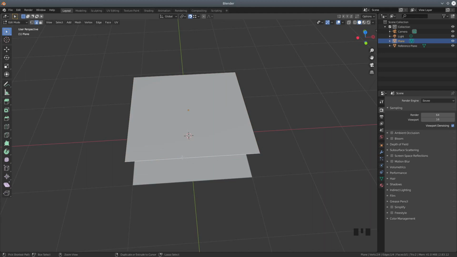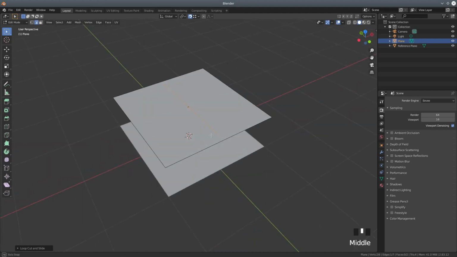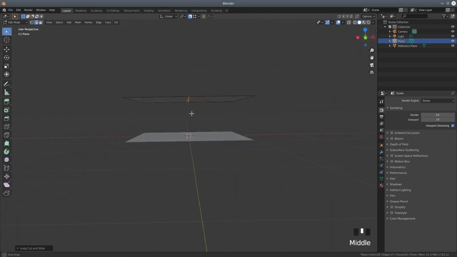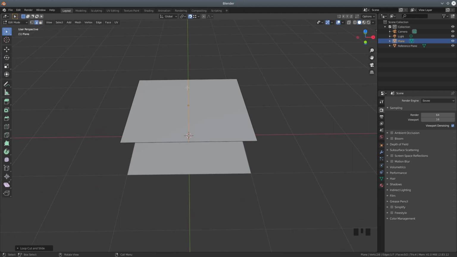So I'm just going to select the bottom edge, and I'm going to press Ctrl and R on the keyboard, and then to accept that I'm just going to click the right mouse button. So that's created, essentially, it's kind of split the plane into 2 halves.